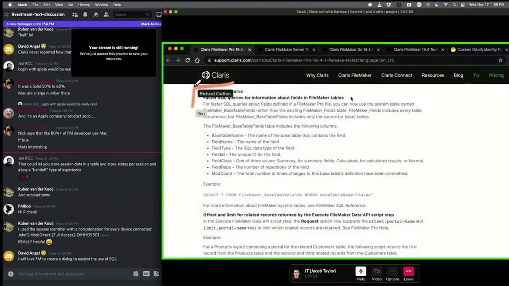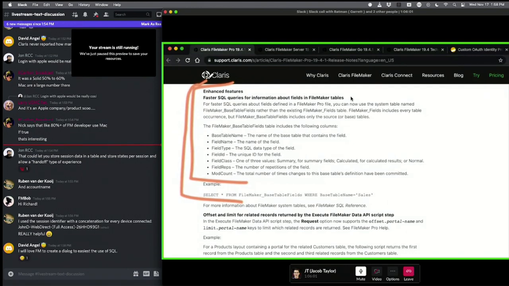Enhanced features, faster SQL. Wow. I didn't know about this. What is this? So yeah, this is neat actually. It used to be when you set up these SQL commands, you would basically rip the whole table out, which is one of the reasons it made it slow. And you can now actually narrow it to just what you need.